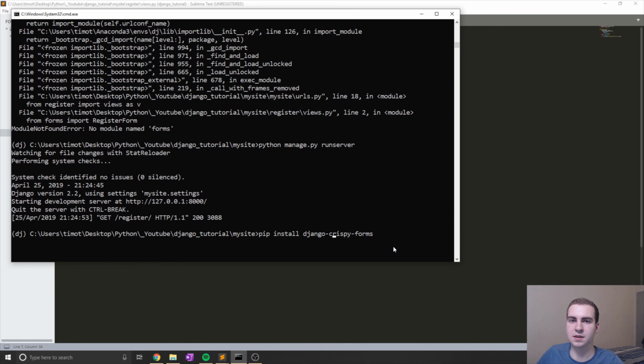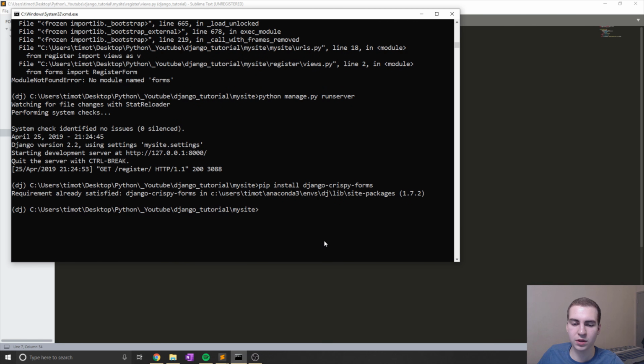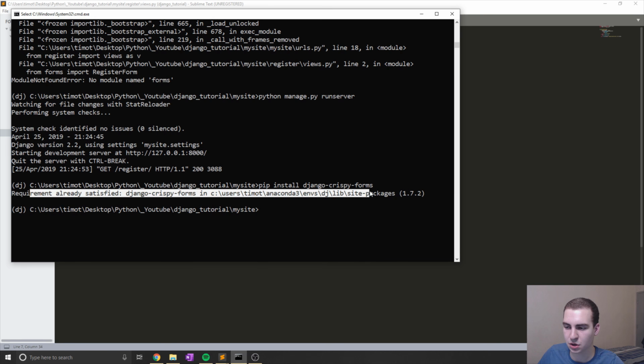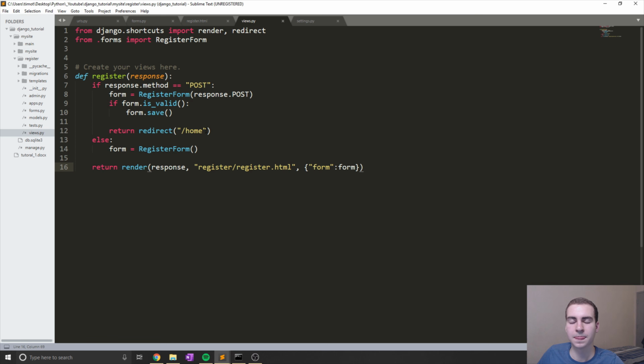What this does is it has some automatic styling for our forms that's really easy to use. So that's what this module is essentially. We're just going to pip install that the same way that we installed Django, and just make sure that it's in your virtual environment. Now you can see I already have it installed, but once you have it installed, there's a few steps we have to take to actually use this.